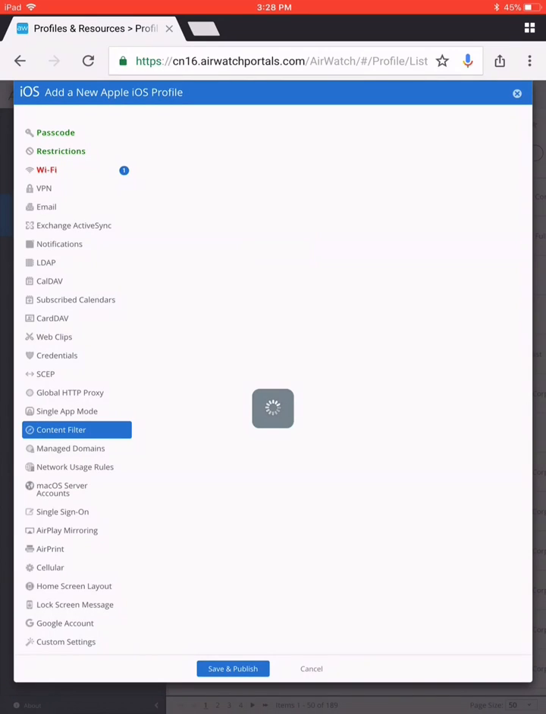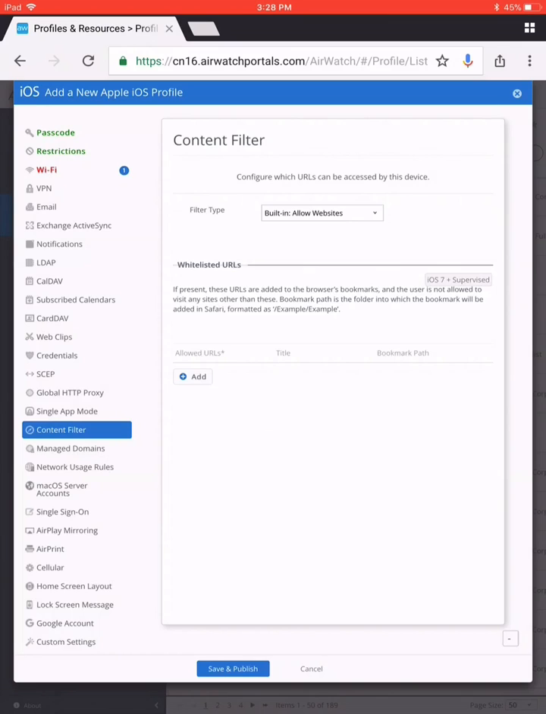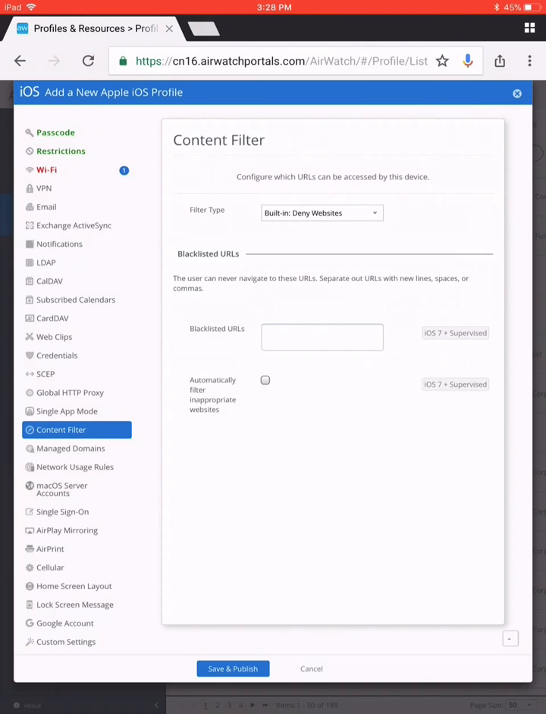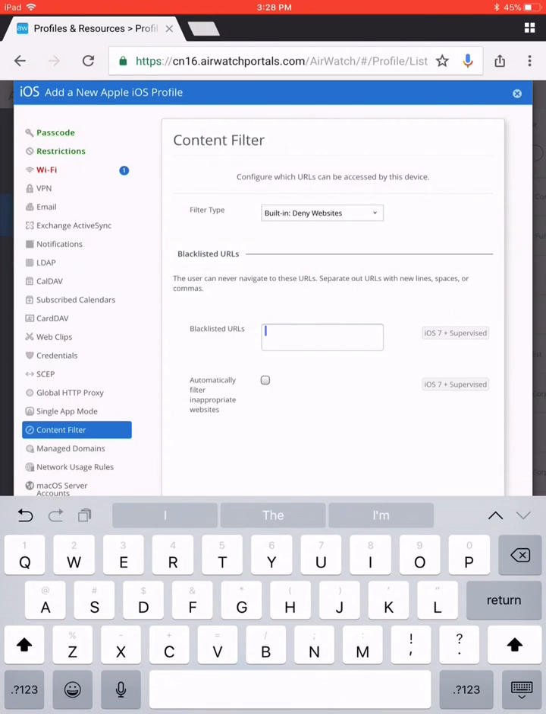The URL I last blocked was two URLs to keep the notification from iOS updates from popping up. See here you can say built-in allow websites, deny websites, and then you blacklist those URLs. You could type a URL in there, hit enter or return, go to the next line, hit another URL. You can hit the automatically filter inappropriate websites.